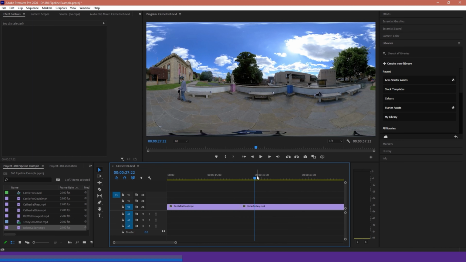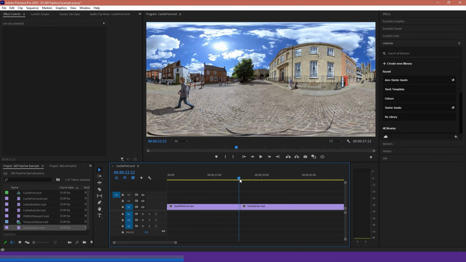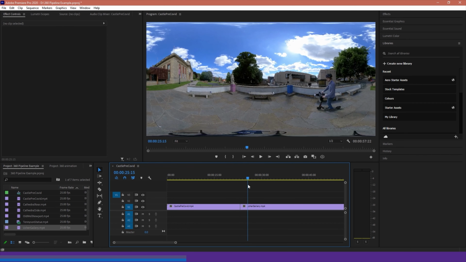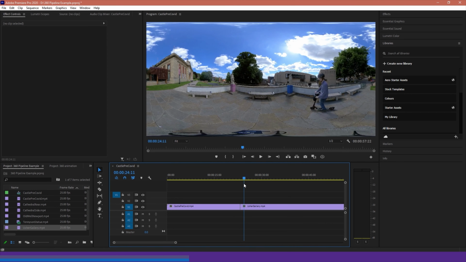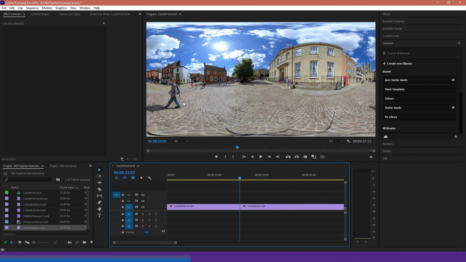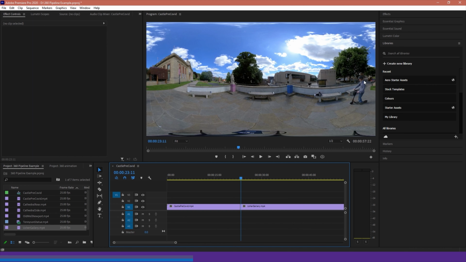What I quite like to do often with my clips is have a kind of transition between them. If I was doing this in a VR headset, having a sudden jump is not a big problem, but it'd be quite nice to blend these pieces of footage together. It'd be quite nice for me to walk from here and transition into me riding over here.